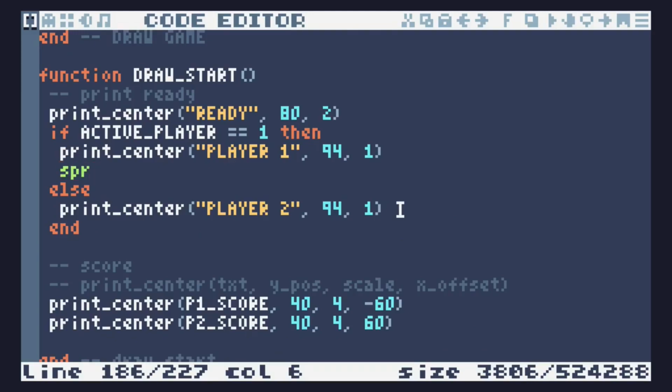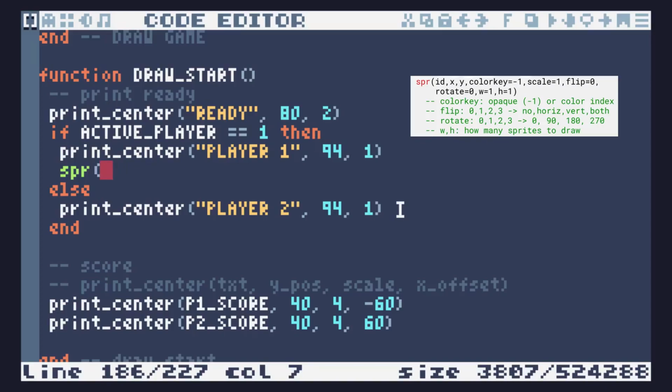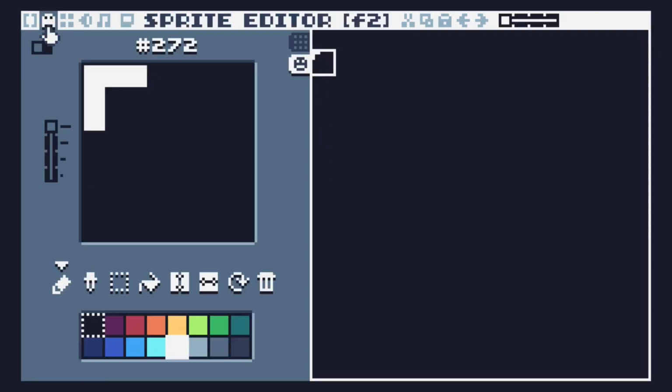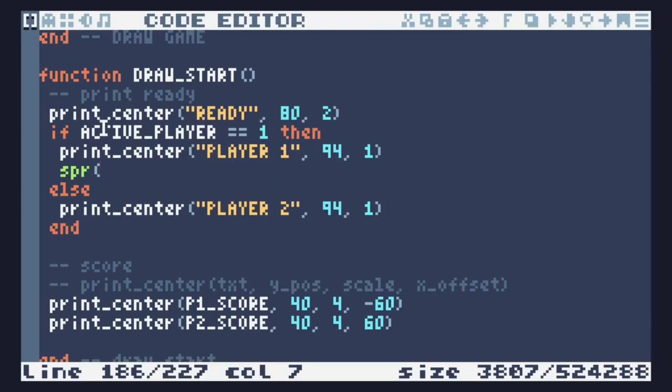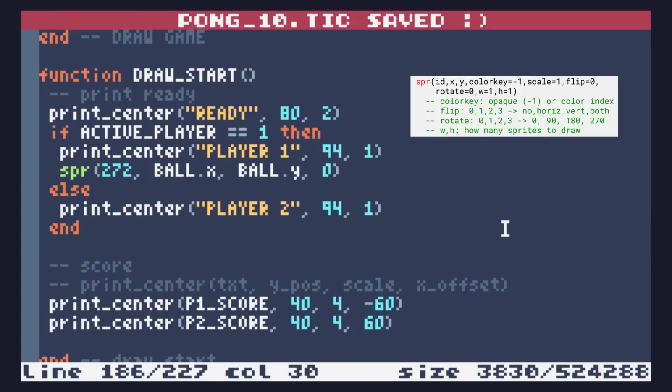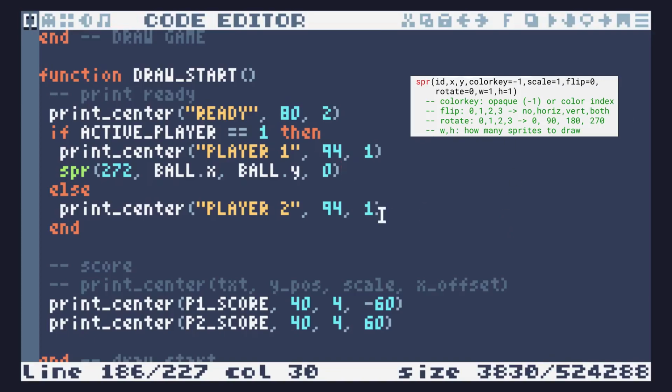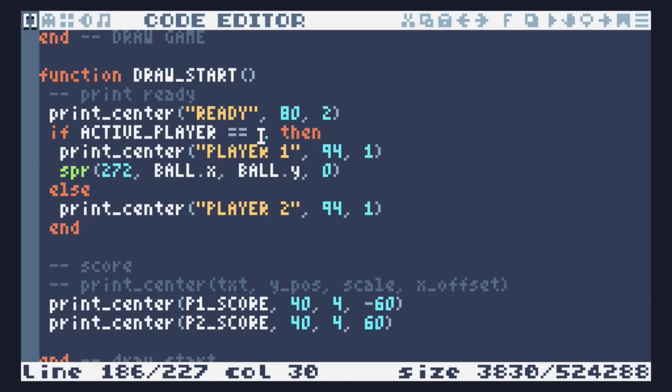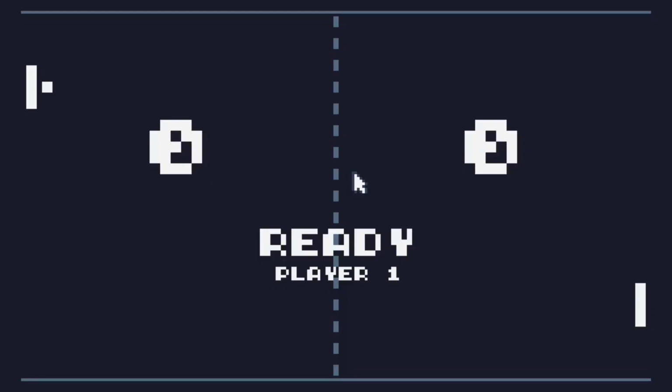So SPR to print a sprite. Number of the sprite, I didn't check that. 272. Sprite 272. We're drawing it over the ball, so ball.x and ball.y. I realize this is wrong, and then transparency color is 0. If I did my job, there should be a little thing on the right here showing what the values are that you pass to the sprite function. Okay, so that should now, for player 1 at least, print the little arrow next to the ball.